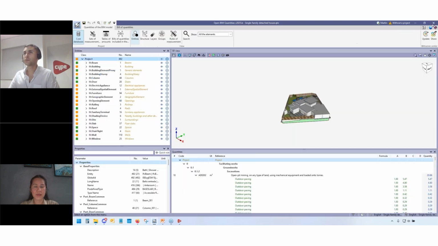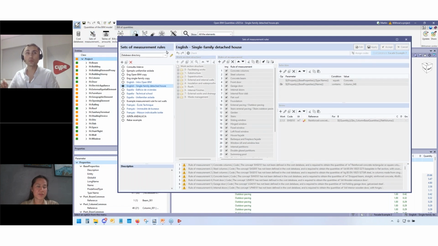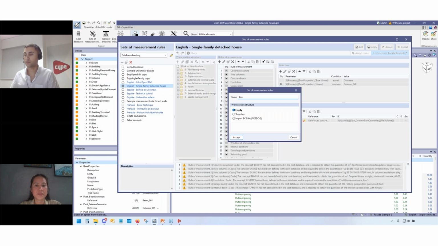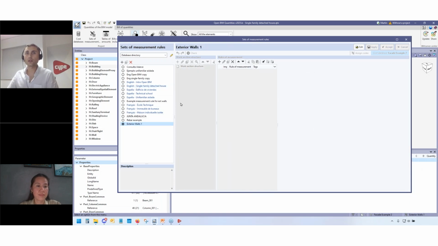So pick that one. And I'd like to show how to generate this concept. That's the sets of measurement rules. A measurement rule is the tool we use to connect the elements in the BIM model with the prices and the descriptions of the information contained in the database, in the cost database. So just create a new one. I'll just add exterior walls. I'll just generate a new set for measuring only the exterior walls of this project.